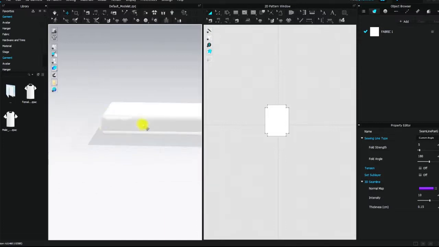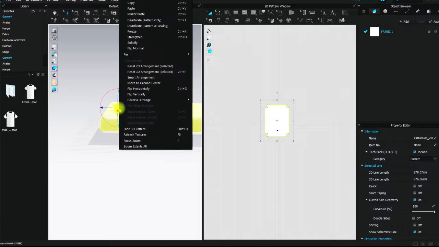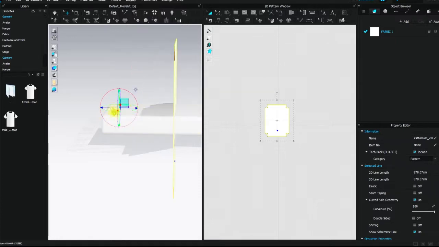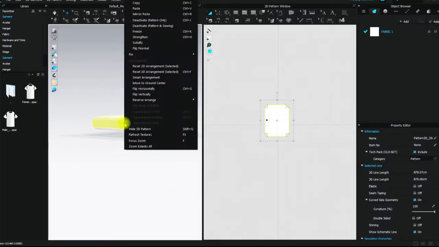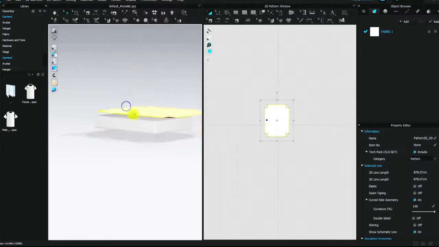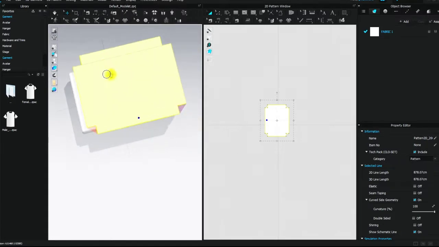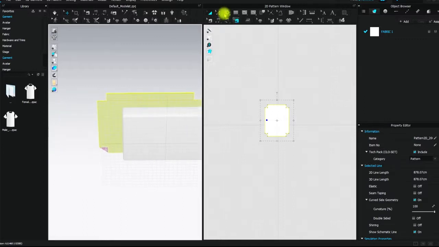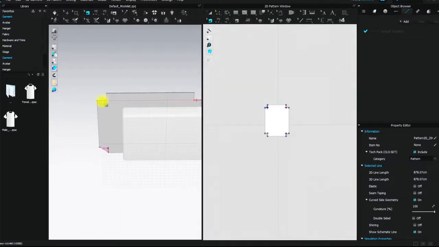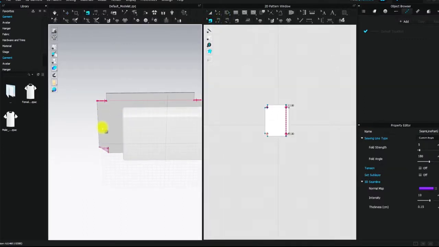If I select this object and right click on it, I can reset 3D or 2D arrangement. If I reset 2D arrangement, it's going to take me to the arrangement in 2D. So let me undo that. I want to reset 3D arrangement, so it brings it up. This is where the problem is. This is meant to be sewn here, and also this is meant to be sewn, but now it's sewing to the other end. So what I'll do is go to edit sewing tool, pick this edge, delete that.